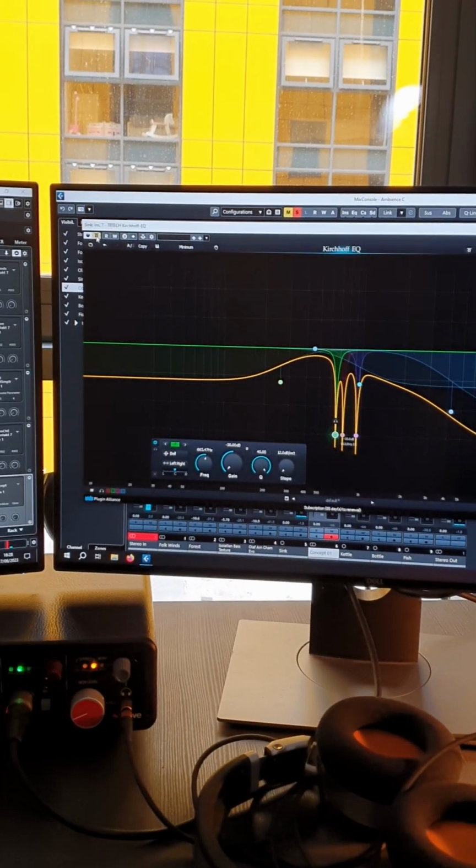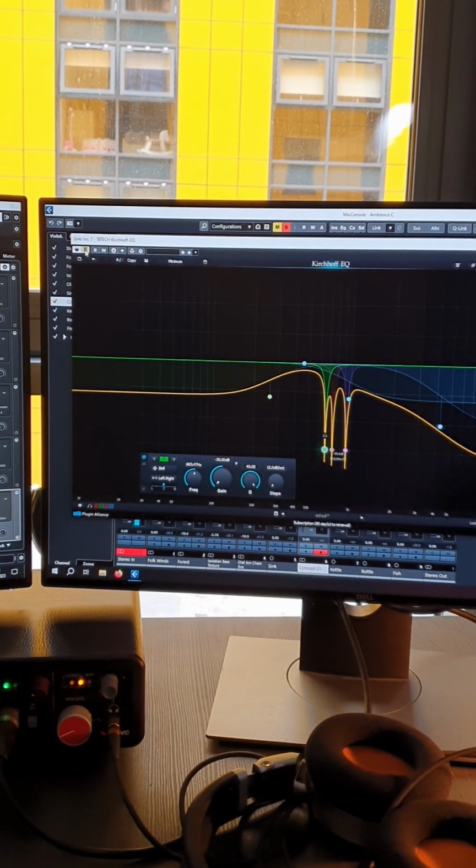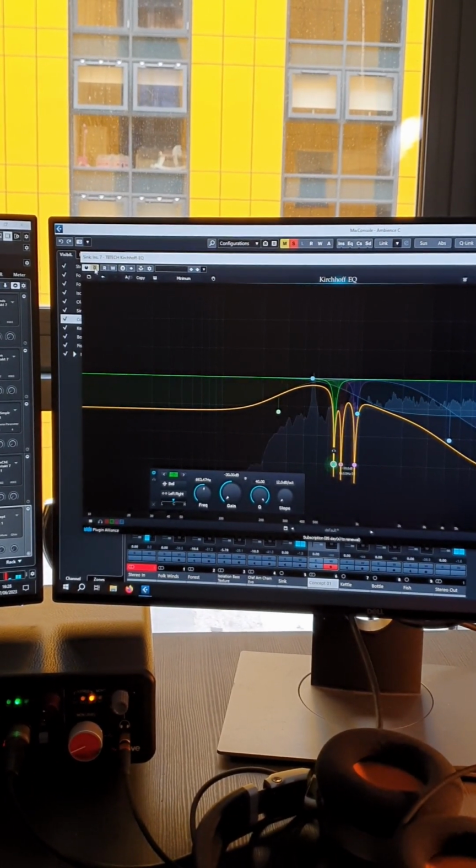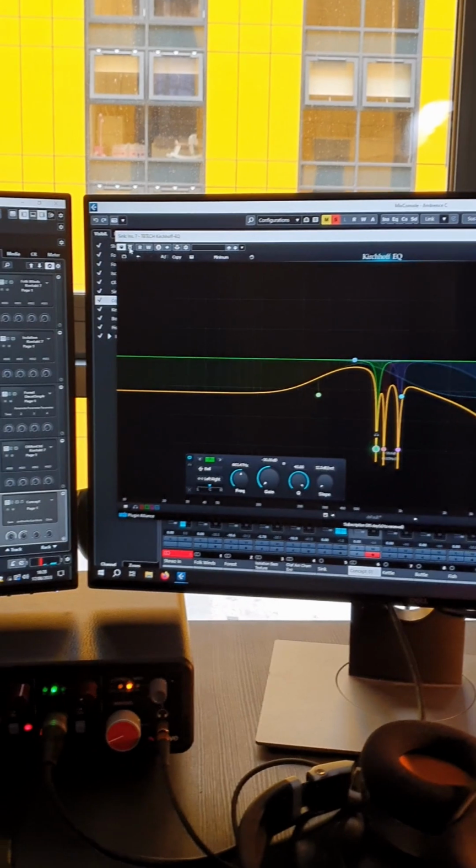Okay, still in the sink. I've opened up a second EQ after the first one, and I've notched out a couple of other frequencies that were bothering me, and it's gone from this to this.